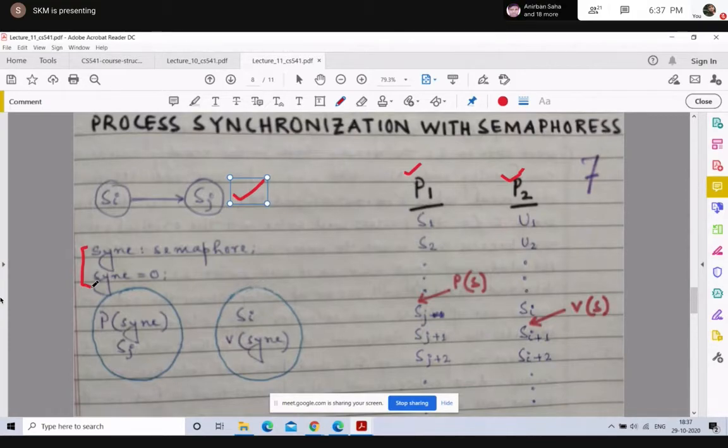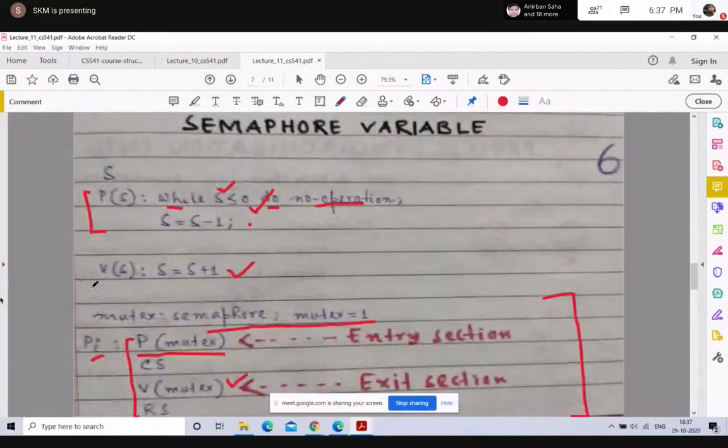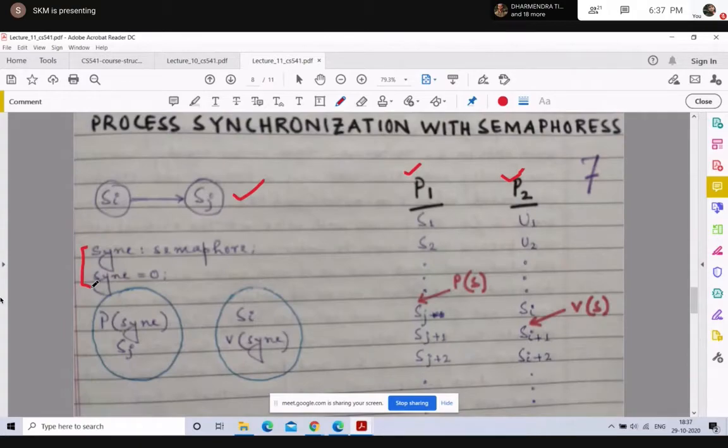Okay. So now, since sync is equal to 0, your while loop condition is s is less than or equal to 0. So P of sync will remain in the while loop unless sync becomes greater than 0. Sync can be made greater than 0 only by the V of sync operation. So my statement will be Si followed by V of sync, which I am doing here.